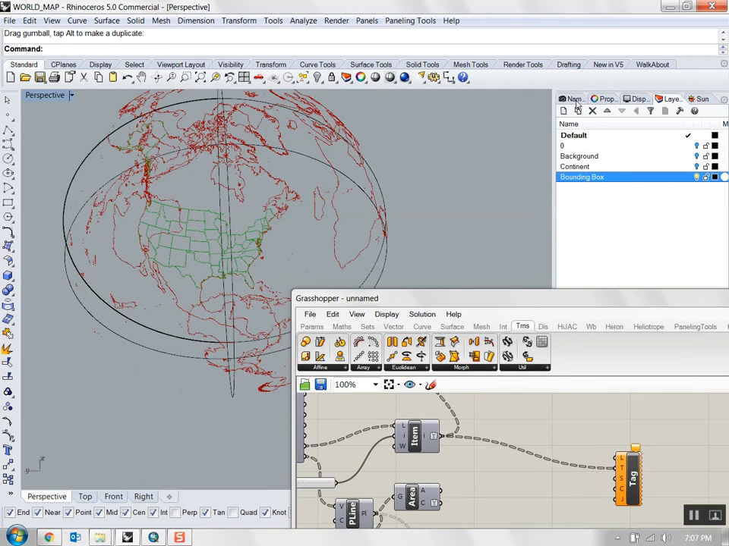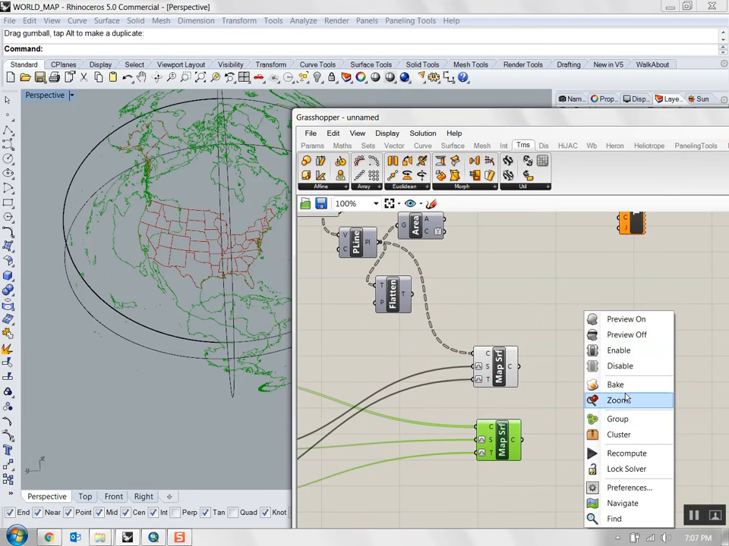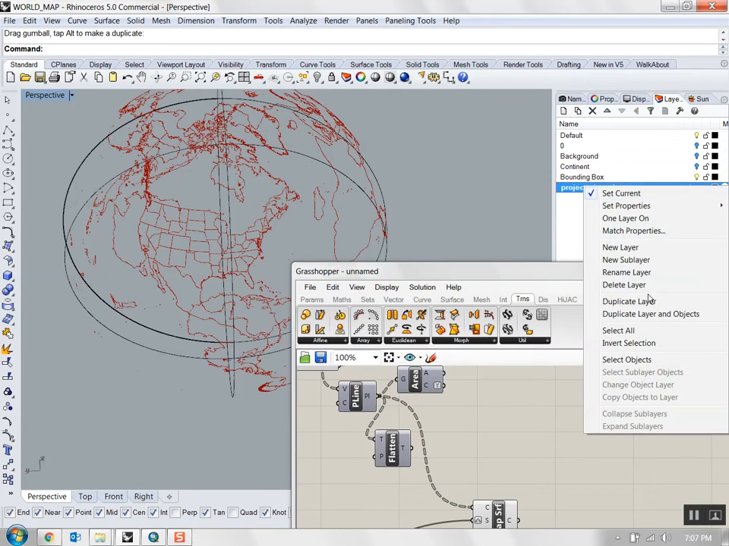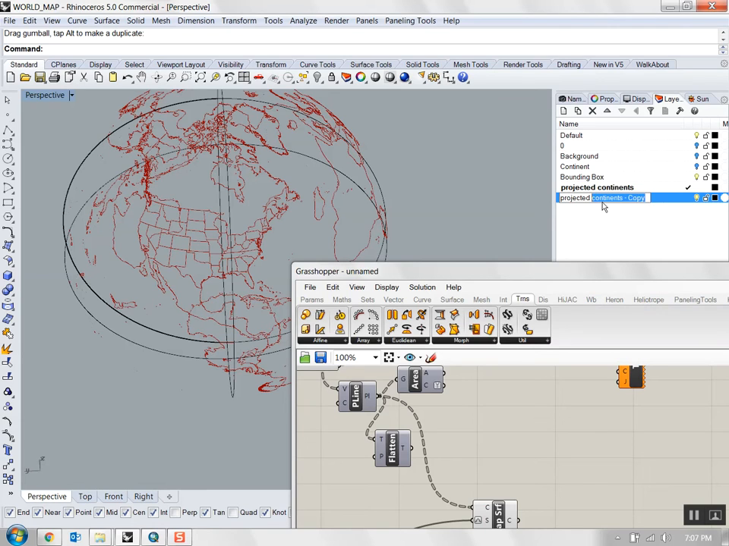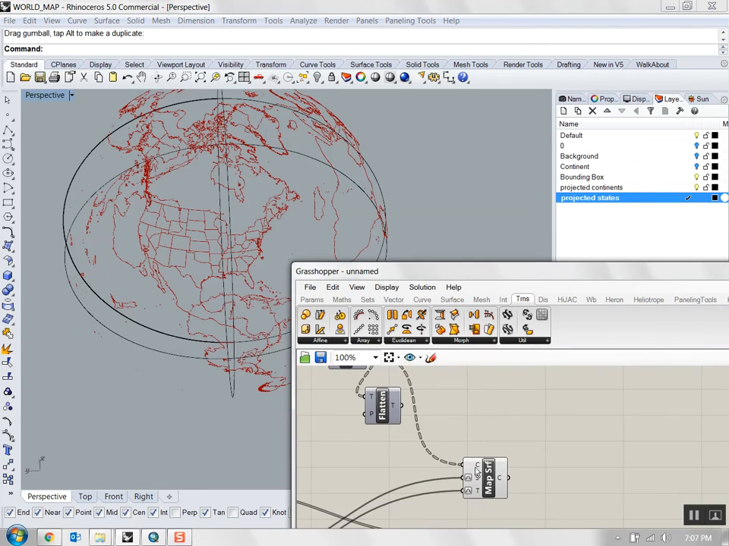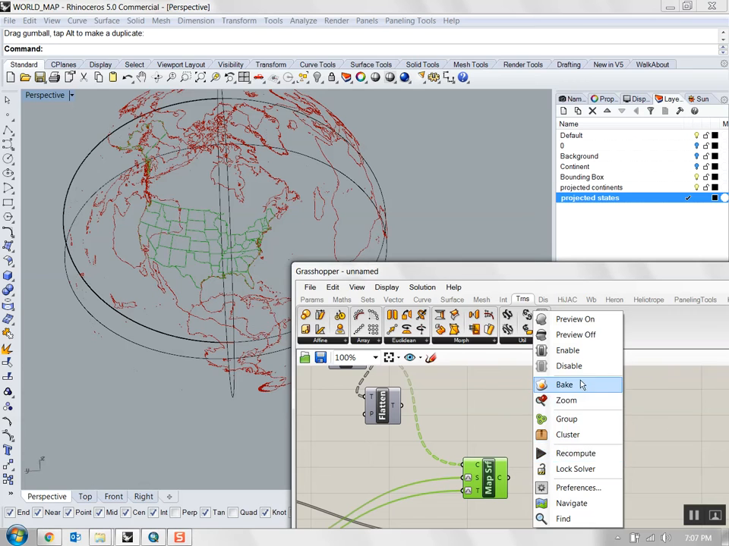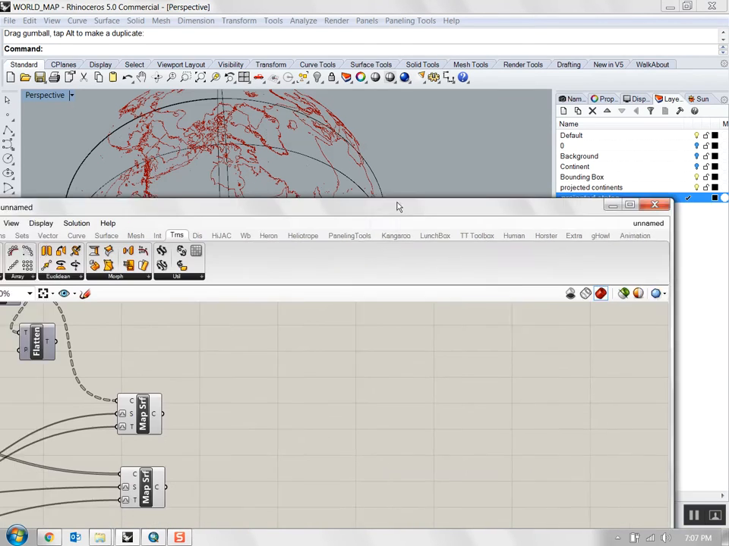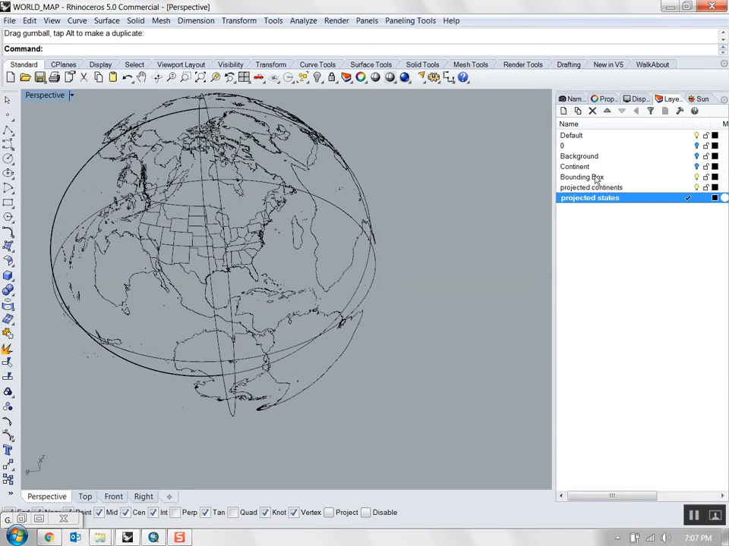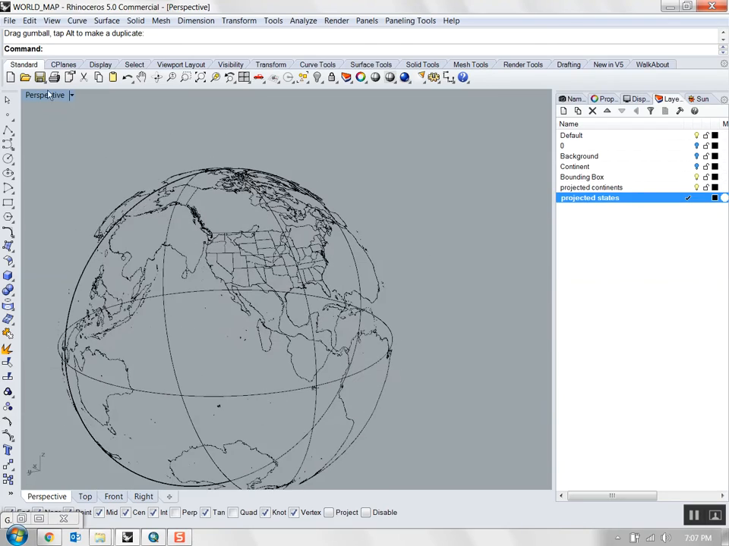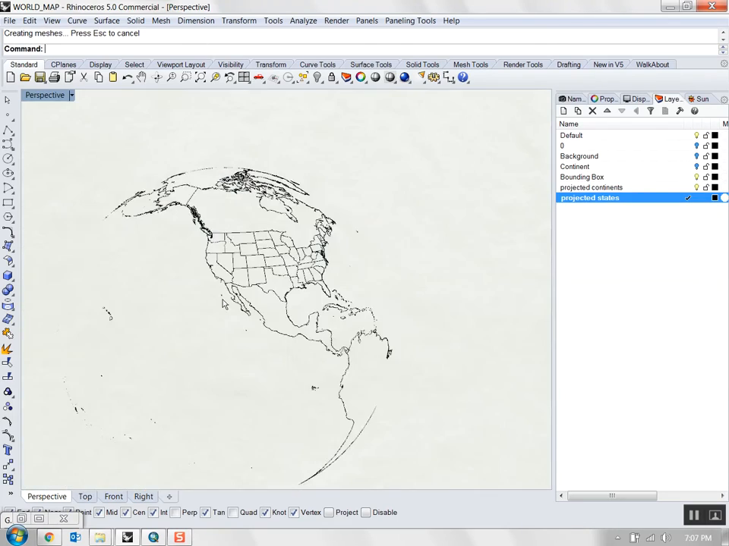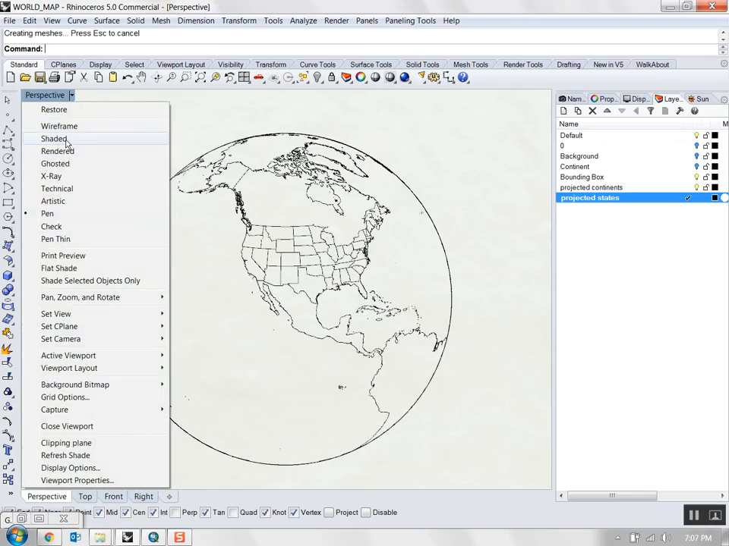So let's make a new layer. Call this one projected country or continents. Double click on that, and let's bake this guy first. Then do another one, duplicate layer, and call this one projected states. And then bake that. Then you can turn off everything. You can even turn off the sphere if you don't want to look at it, but let's just keep it there, and maybe let's do a shaded view or something.